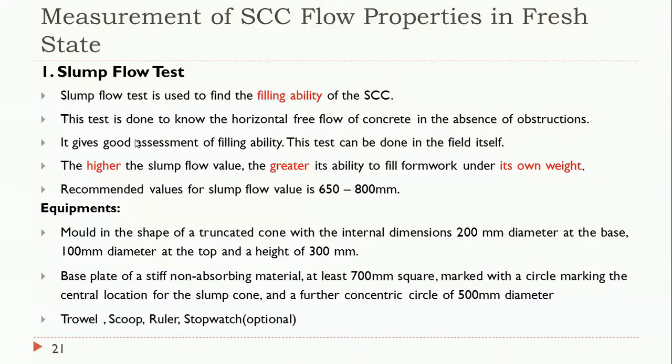As I already told, in the slump flow test the concrete has to flow without any obstruction. We are just finding out its ability for horizontal free flow. We are just assessing the horizontal free flow of the concrete without any obstruction. But in some cases we can also identify the resistance to segregation. By observing how it flows, we can see whether there is any segregation in the concrete from this test.